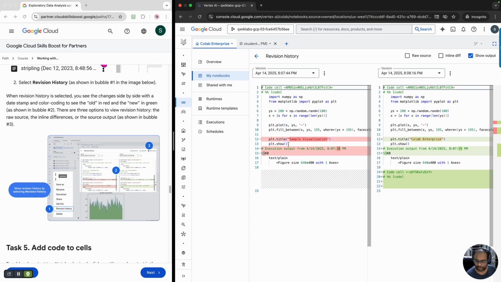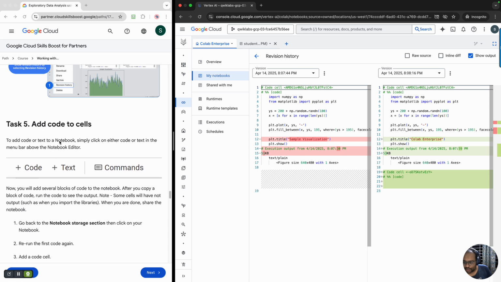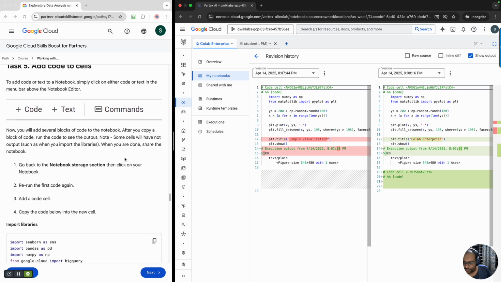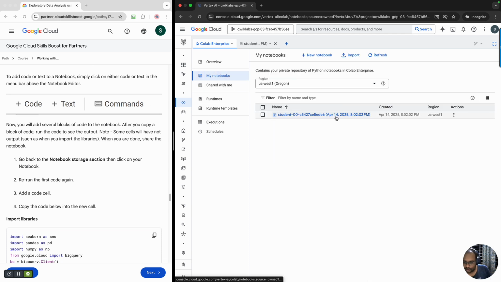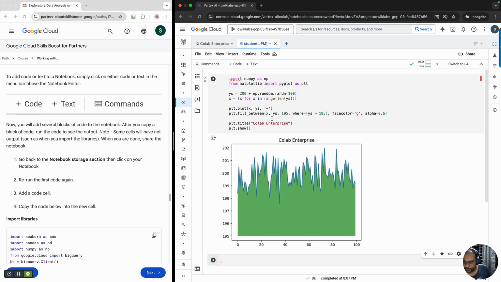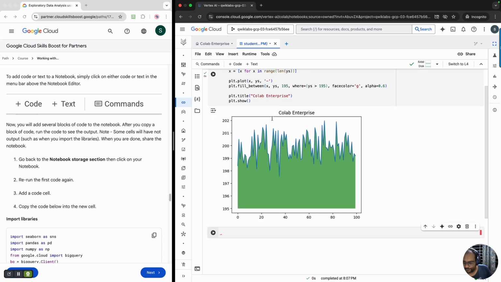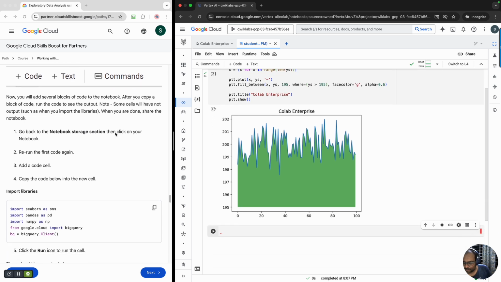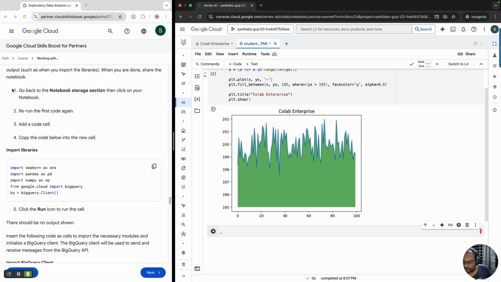I think this is a completely different UI, but the steps are the same. The lab has an older version, I guess. That's what I'm seeing here. Now to add a code cell, simply click on the code text in the menu bar. Okay, let's go back to my notebooks. Open, okay, open this. This is going to open it here. Go back to the notebook. Click on the notebook. That's what we did.